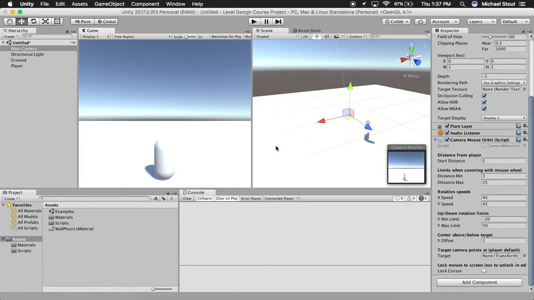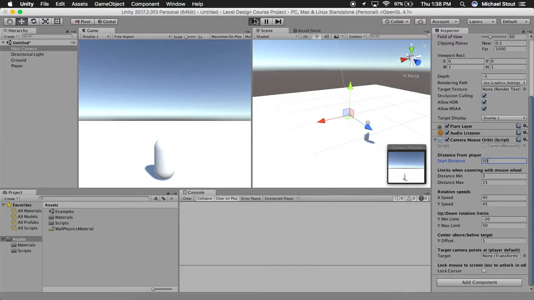So first I'm going to explain the camera to you. The camera has these different fields that you can fill out, and depending on how you fill it out, that's going to change the behavior of the camera. So the start distance, this is how far back behind the player the camera starts. So if I were to change this to something really big, like 50, and push play, it's going to start really far behind the player.